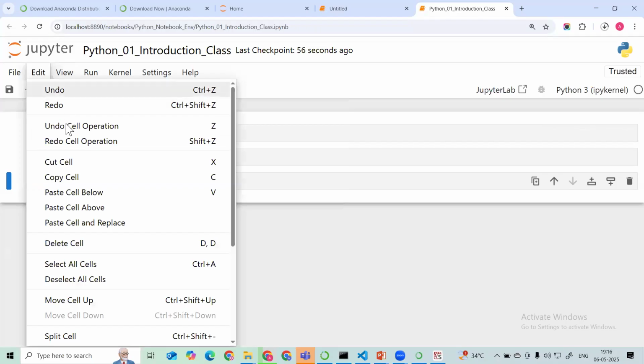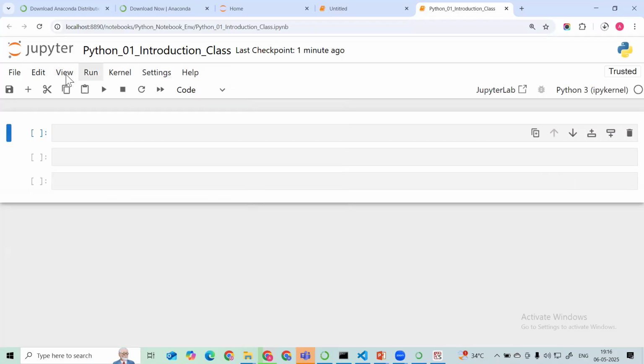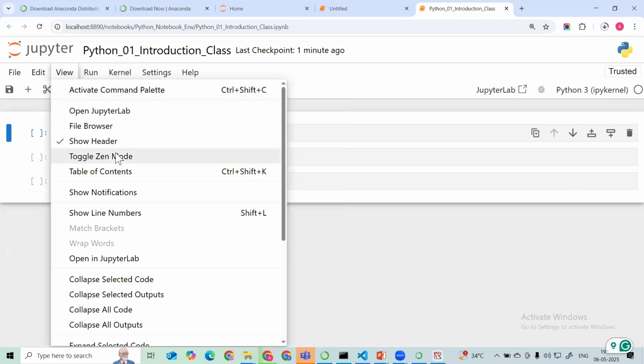Then we have the undo and redo options, undo cell and redo cell operations, cut cell, copy cell, and you can paste different cells and delete cells. We are going to see these options gradually also. And then we have the View menu, where we can see Jupyter Lab, the file browser, or show headers. These are the different ways.